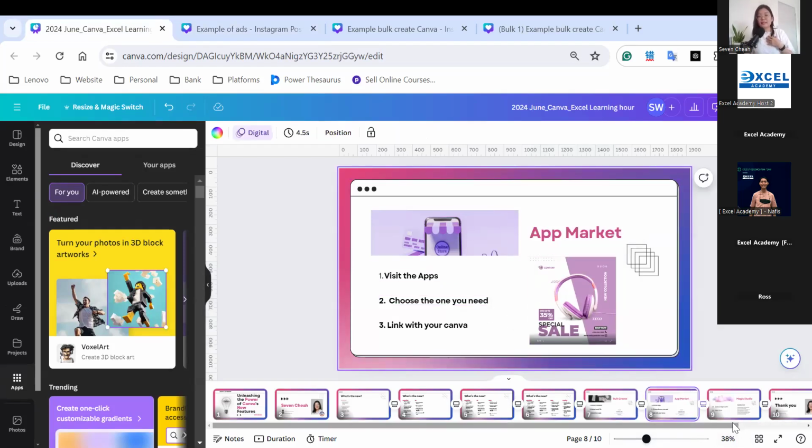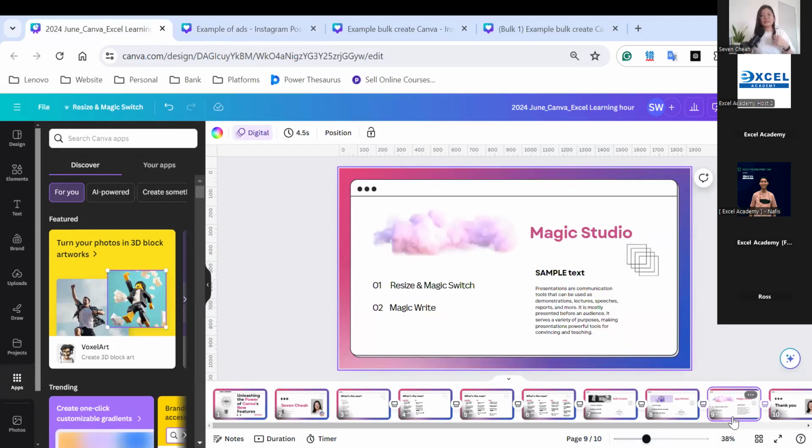And that's about ads market. The next thing I want to share with you guys is Magic Studio. Like I said, Magic Studio has a lot of functions. I think it has more than 10 functions, if I'm not wrong. So I don't really have time to share them one by one. But here are the ones I think will be very helpful for us.